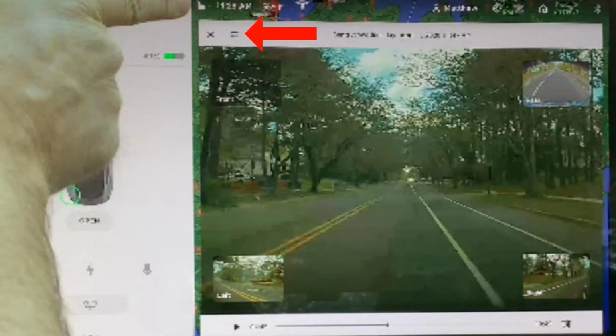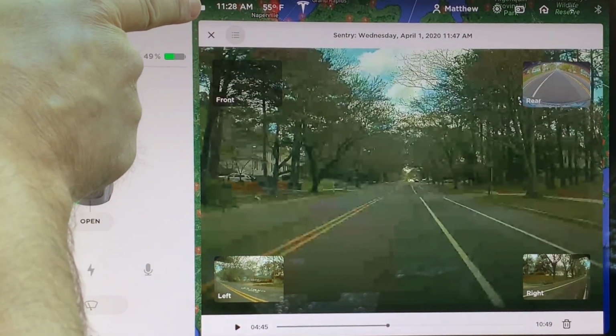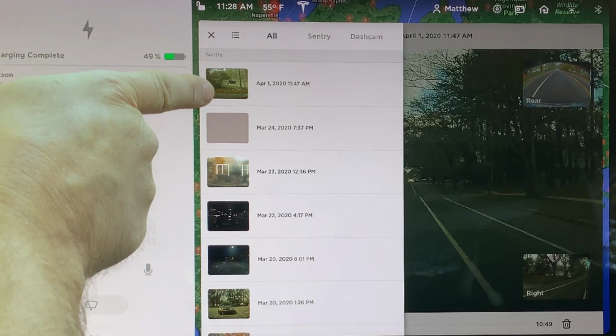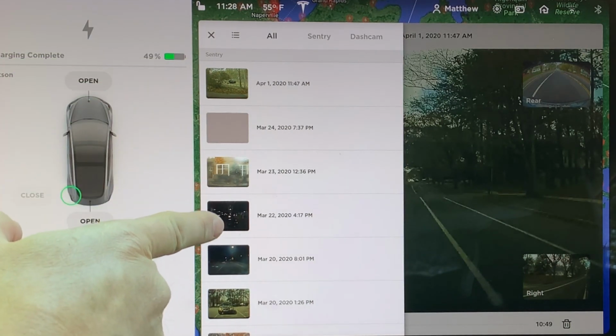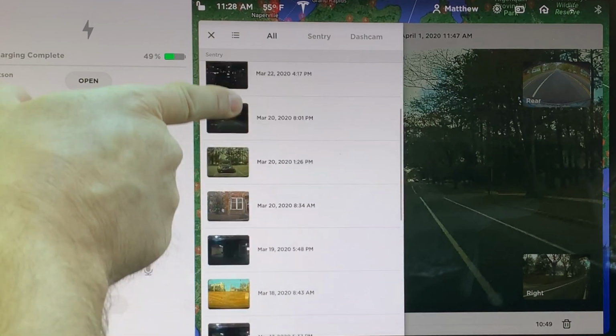Press the menu button, the one with the 3 lines. This allows you to choose a video to watch. They are sorted by date, newest on the top and oldest towards the bottom.